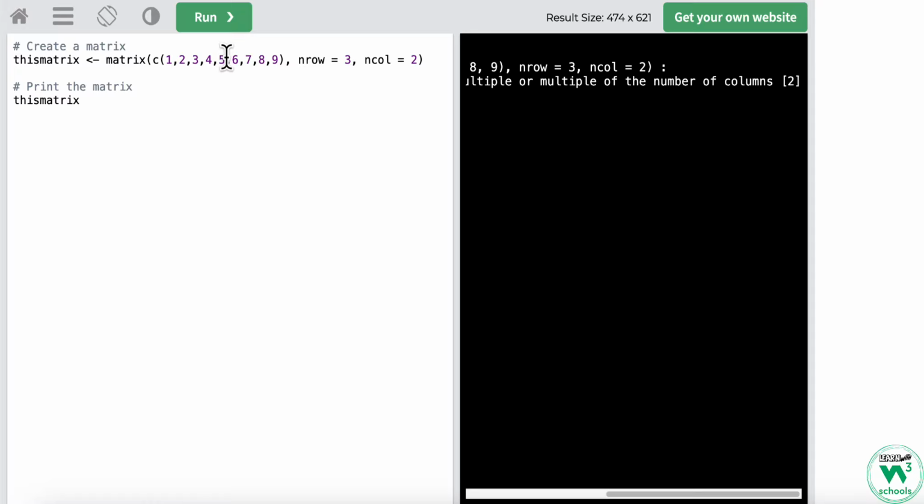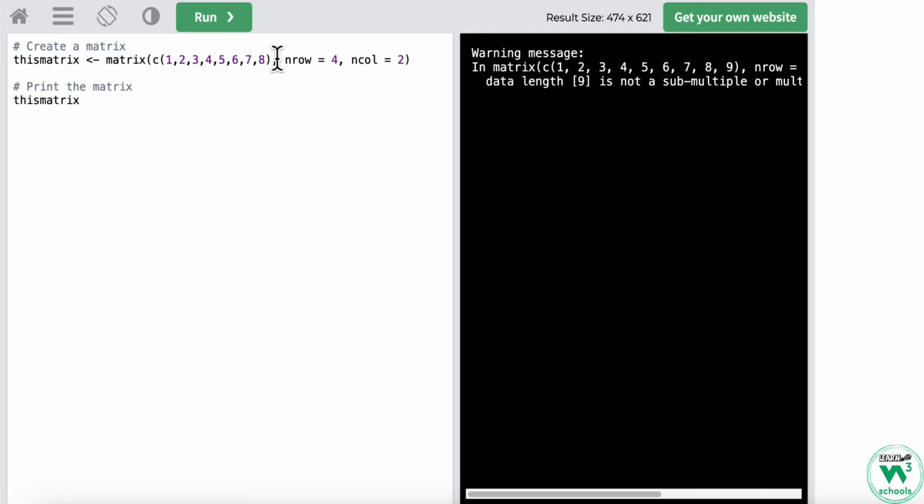So you need to be careful about that. What we can do is change this to 4. So I have 1, 2, 3, 4 on the first row, then I have 5, 6, 7, 8 on the second row. What about the 9? Again, it's going to throw this warning message that the data length is not equally a multiple. So what if I delete this now?